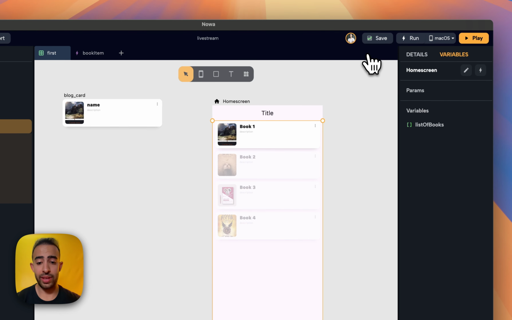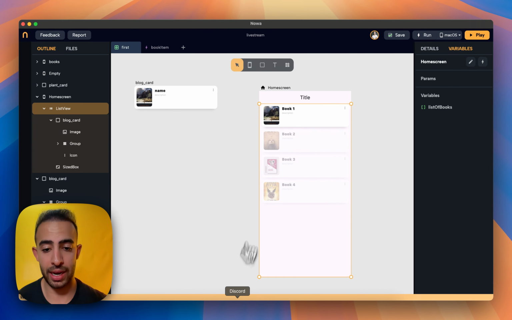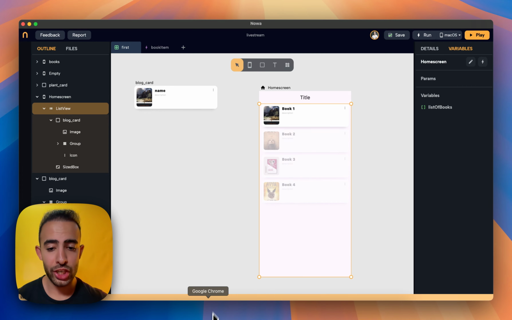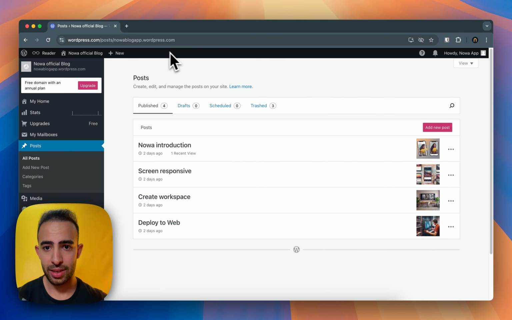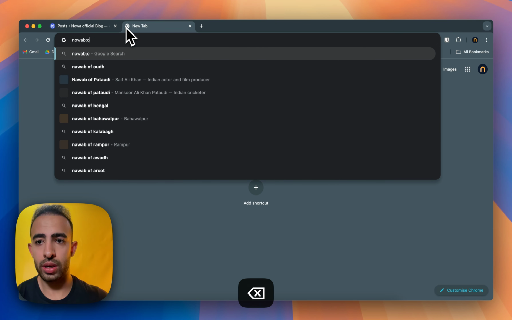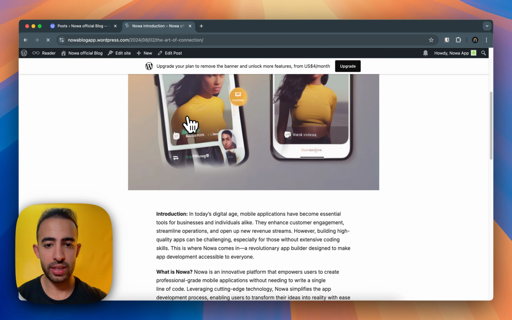Now let's go for the API. Let's see how we can do the same thing, but using the WordPress API. Okay, now we saw how to display the list, but now let's see how to actually connect that to an API. So I created a blog on WordPress itself, and it has 4 articles. I want to display those 4 articles inside the app. So let's see how to do that. The blog I created is called Nowa blog app, and here, for example, I have some random articles inside.